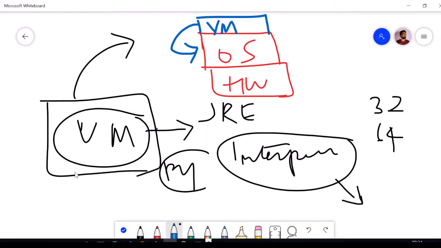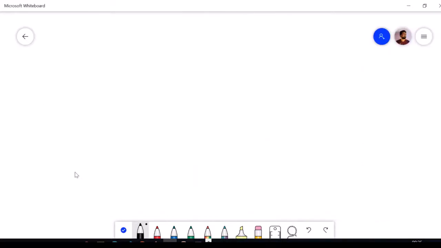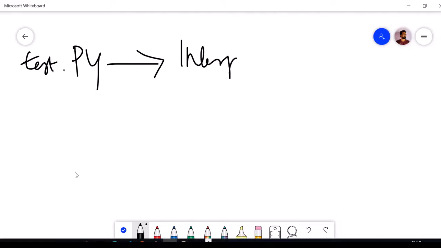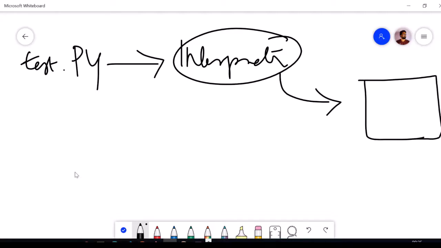So the typical process is that you write a program in a language such as Python, say for example test.py, and then you try to execute it. The Python interpreter goes through it line by line and tries to map it to the machine code that is run by the CPU. So the interpreter does the job of doing this.